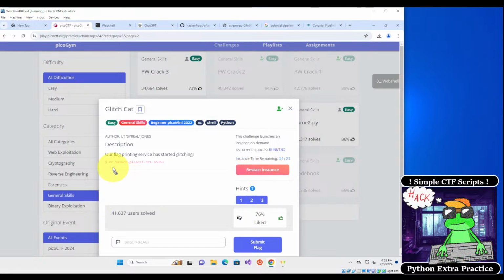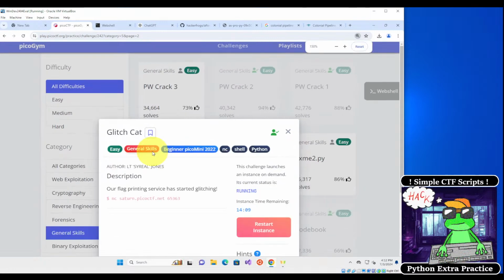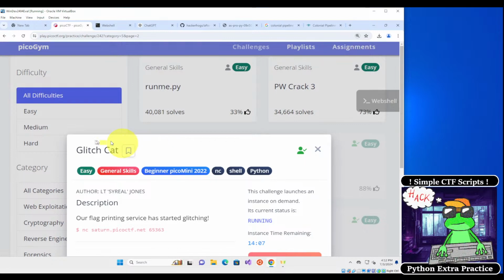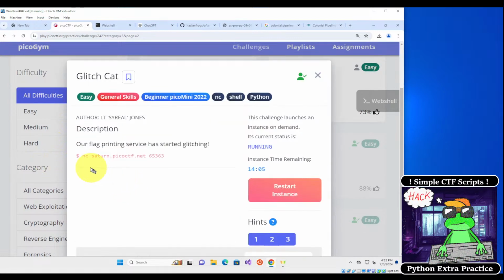But otherwise, it's given us a little command we could use to interact with the machine over here. This command uses netcat. Let me see if I can make this a little bit bigger for everybody to see. Okay, so this is definitely bigger. So this command right here is netcat, but we're going to be using an alternate method. Instead of netcat, we're going to be using Python to solve this challenge.